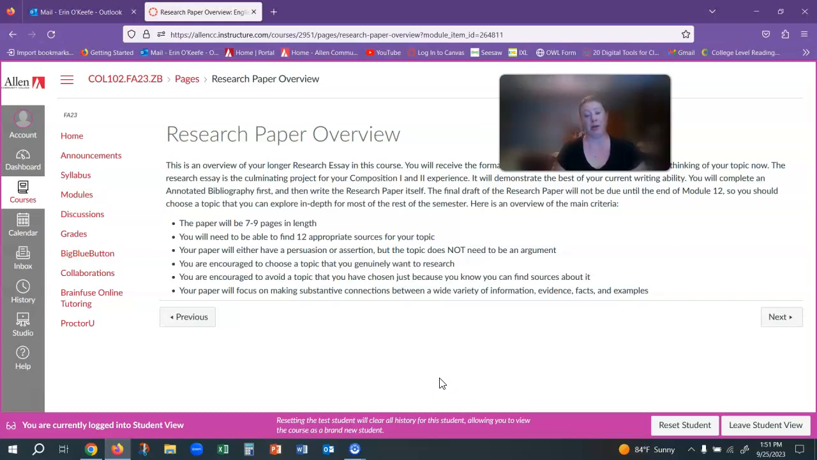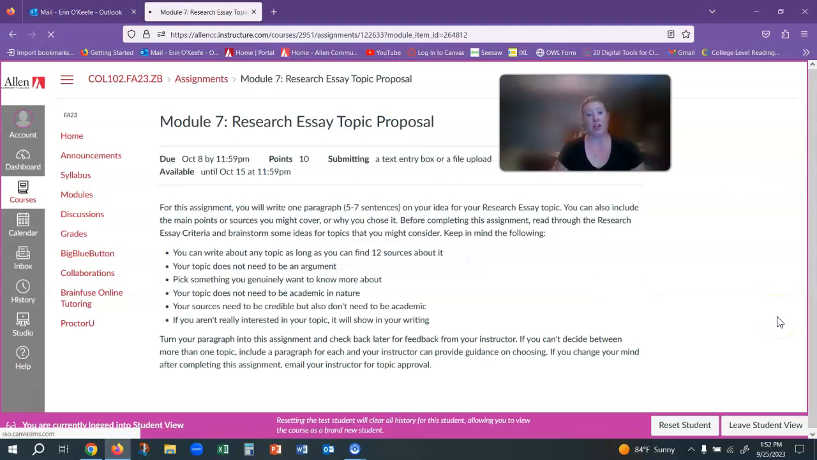You will be using a lot of sources in this essay, so your task mostly is to be able to make connections between all the information that you can find in your different sources, so you'll be finding a variety of sources. Once you have chosen your topic, what you'll do is turn in your topic proposal.